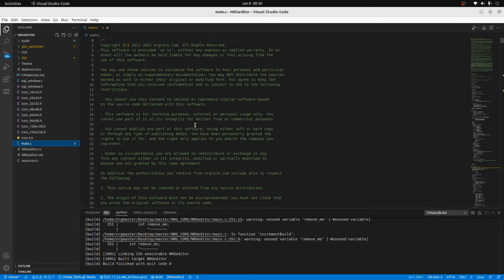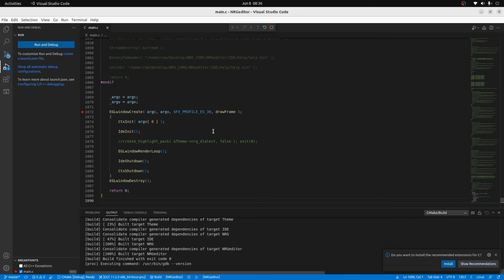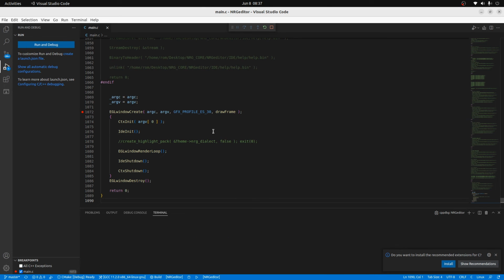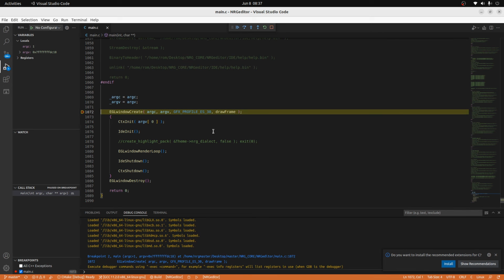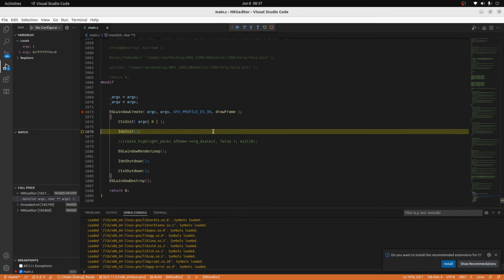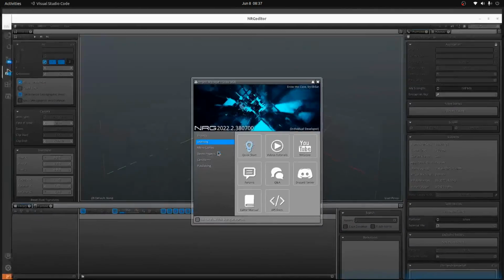I am going to go for my main function, and I'm going to set up a breakpoint at the window creation here. And I'm simply going to hit the little bug button to start the NRG editor and launch the debugger. Once it is launched, we can see that it hit the breakpoint. If I push F10, we can see that I can step through my code here. And if I disable that and simply push play, here we are having the NRG editor that is fully operational.